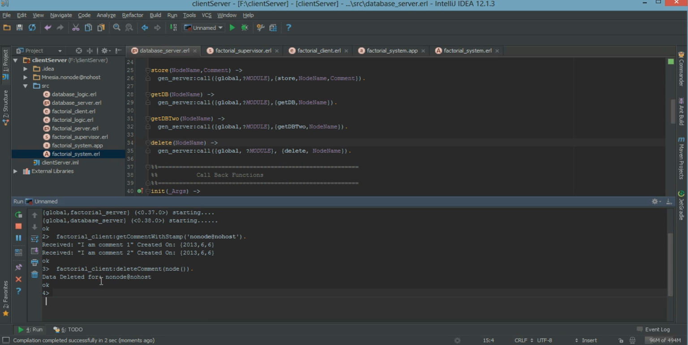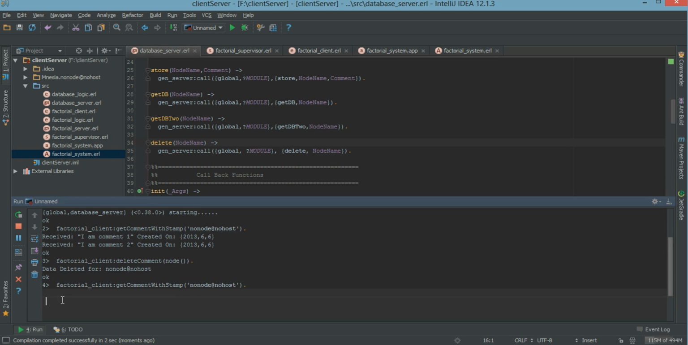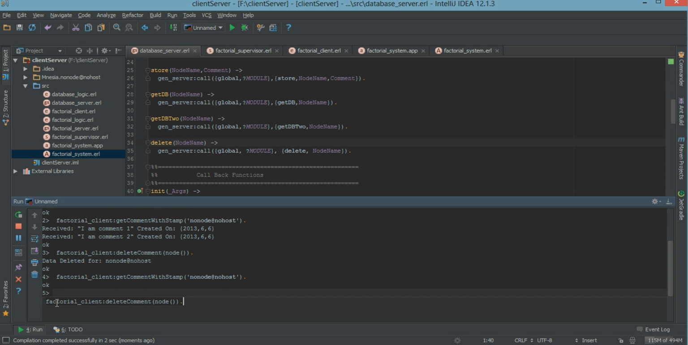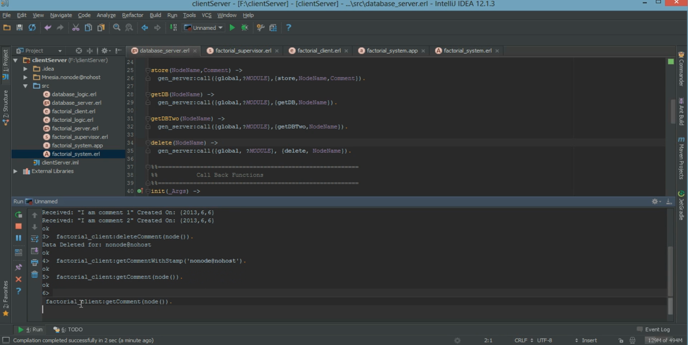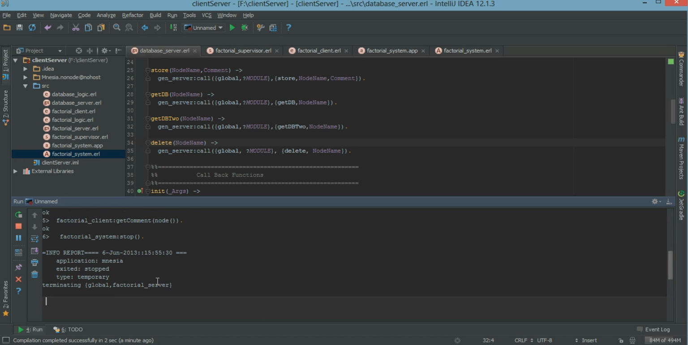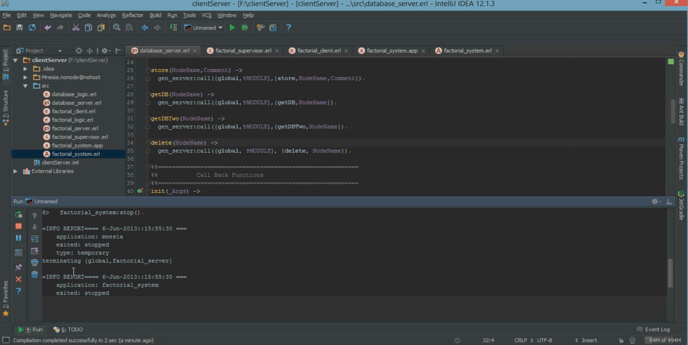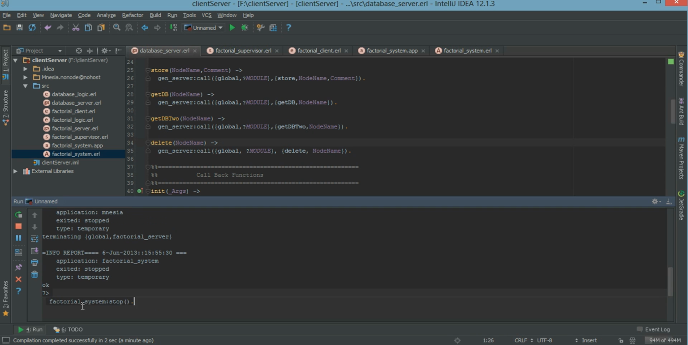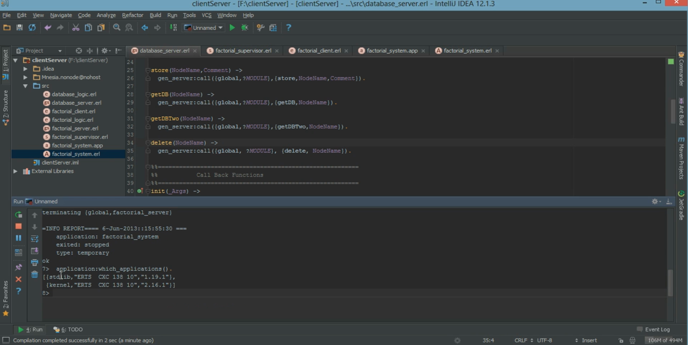And we have data deleted for node no host. Let's try to get the data again, and we have nothing. And let's try the other one. Okay, comment. We have nothing as well. And let's stop our application by calling factorial system stop. And we have Mnesia stopped and factorial system stopped. Finally, let's check what application is running, and we should have stdlib and kernel.